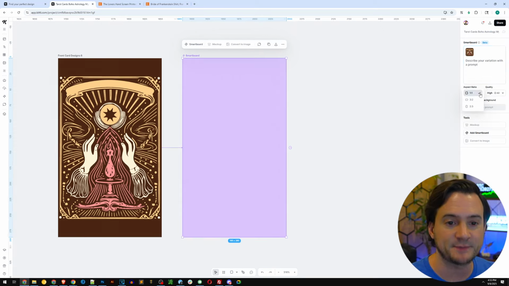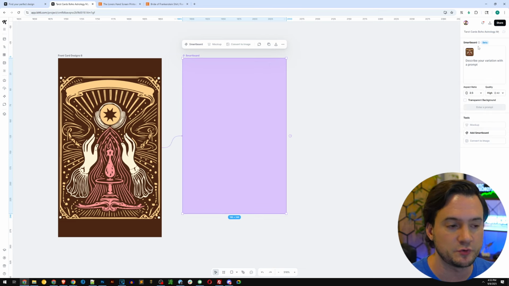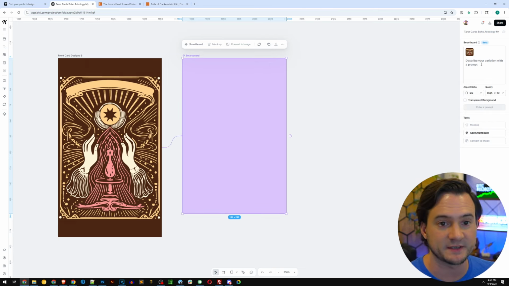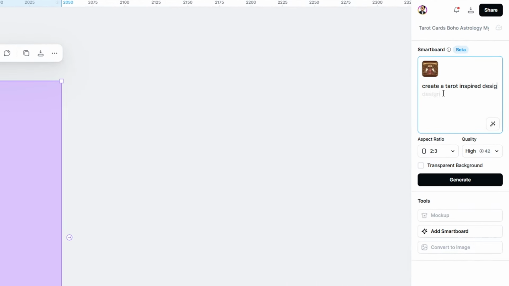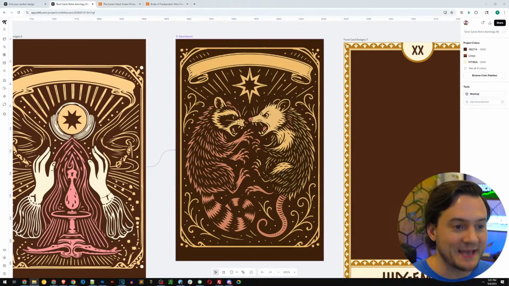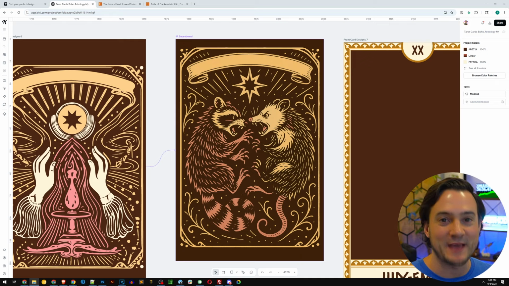I'm going to change the aspect ratio over here on the sidebar to 2:3 to kind of match the dimension of this existing artboard. And I'll type, create a tarot inspired design in this theme, except feature a raccoon fighting a possum. Generate. I can't get over how good this design looks. It is exactly what we asked for.